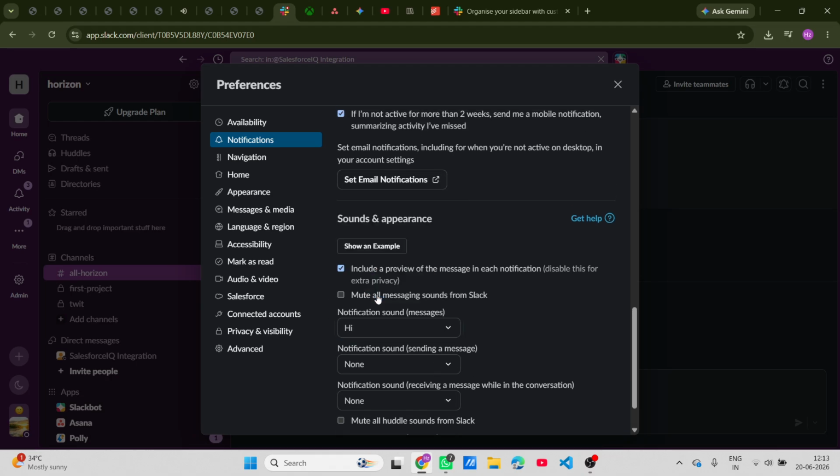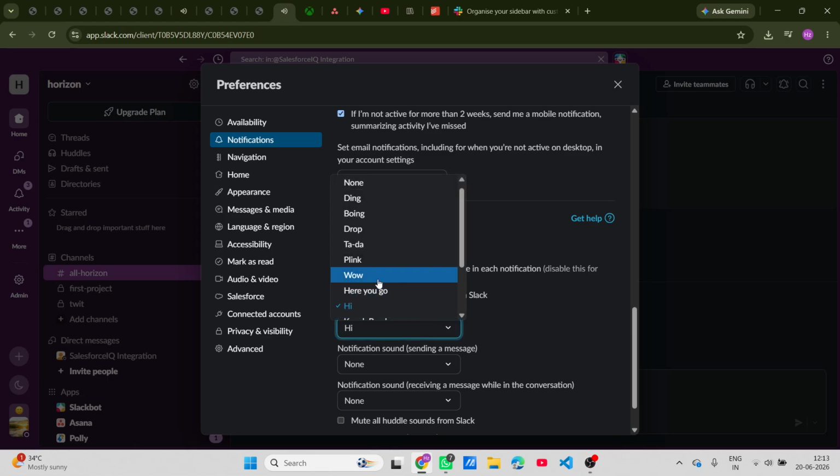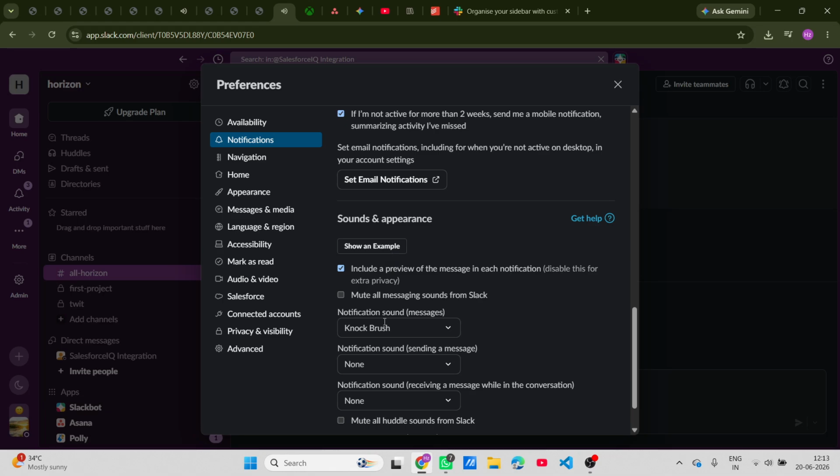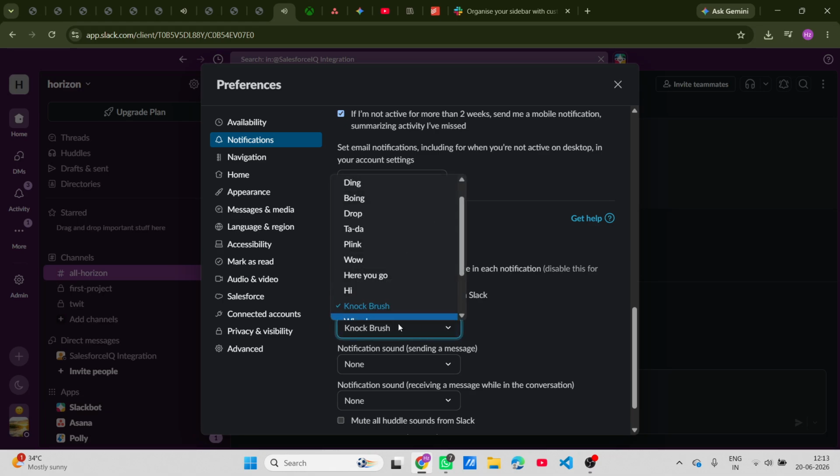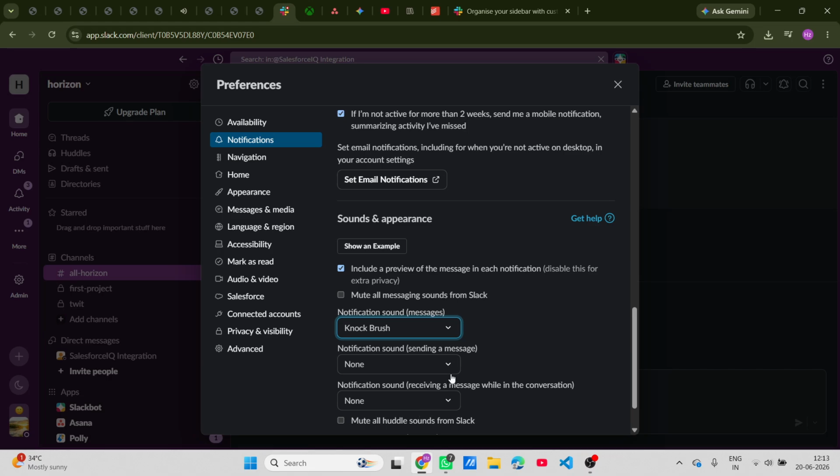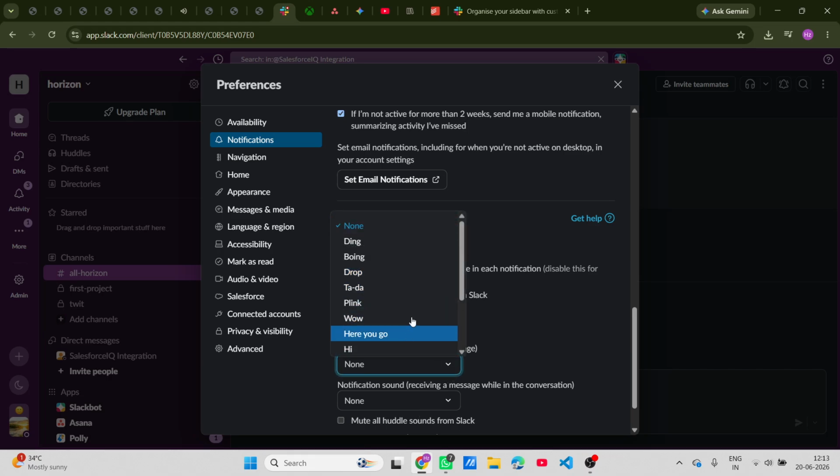On the other hand, you also have the option for all new messages. However, I would only recommend this if you're in a tiny workspace and genuinely need to see every single post. Otherwise, you might get overwhelmed by the constant notifications.